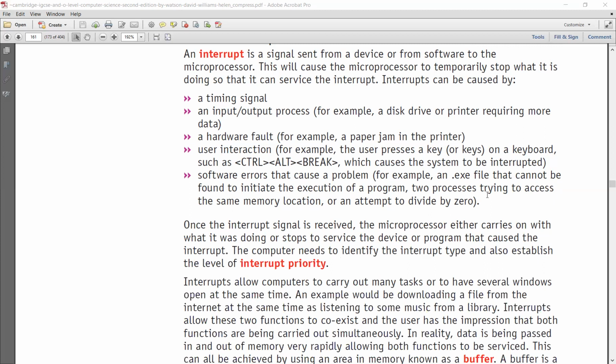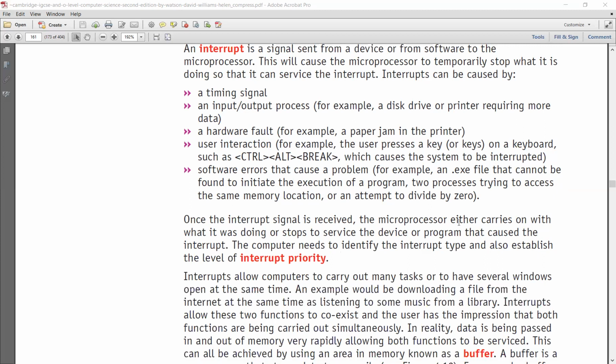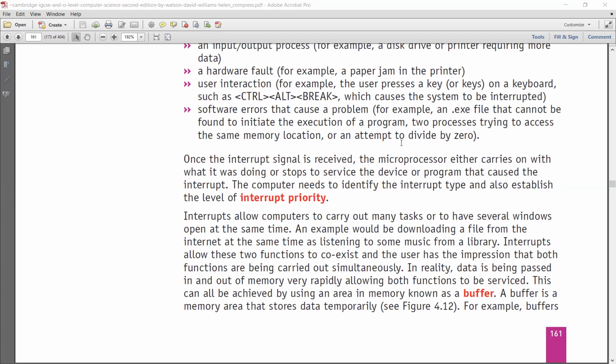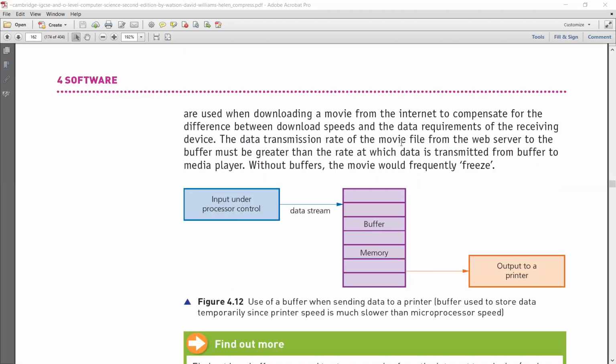And there are two terms, I hope that we are very much clear about this. What is the advantage of interrupts? Actually, interrupts allow the computers to carry out many tasks, or to have several windows open at the same time. Similarly, for a computer, you're downloading something from the internet, and at the same time, you're playing music, and on the other hand, you are working on some file. So these all are handled by the interrupt, and all these functions are going to perform efficiently because of the presence of the interrupt, which is there to help the different devices operate efficiently.